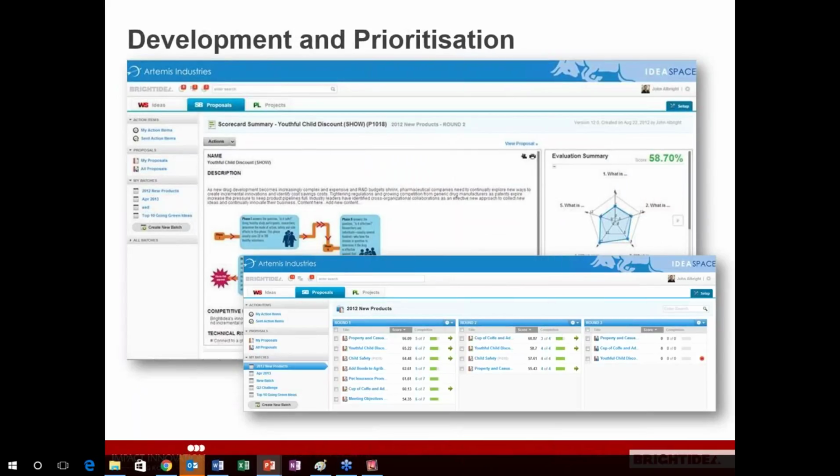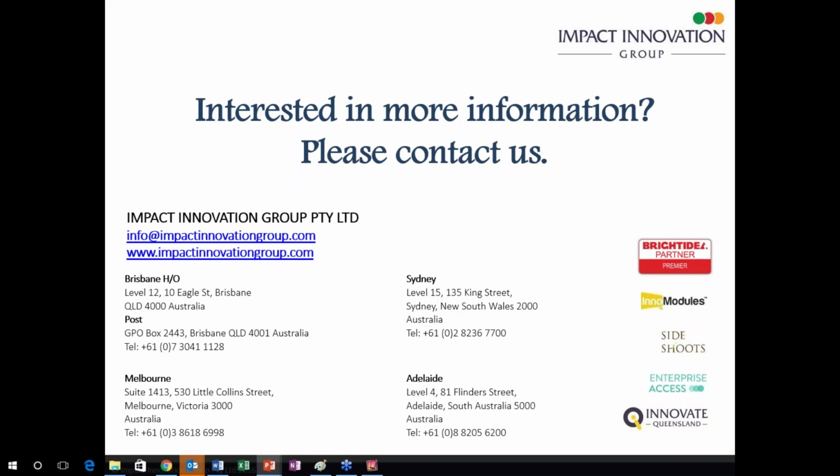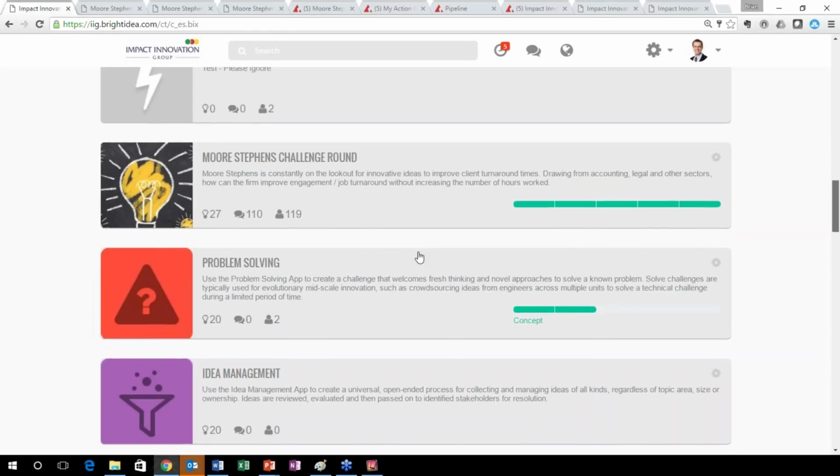As said, it's got a way of managing the pipeline and being able to track that through scorecards and through a range of other assessment tools. And then it's got reporting and dashboards. So what I'll do now is I'll just move out of this part of the presentation, and I'll just get up the web version. And I'll show you this.